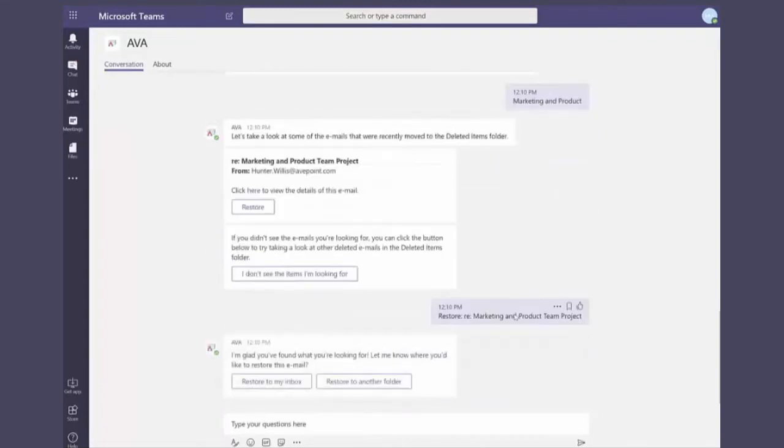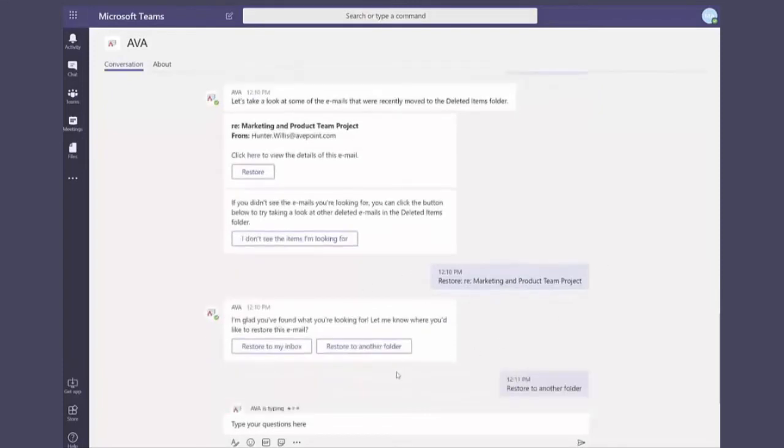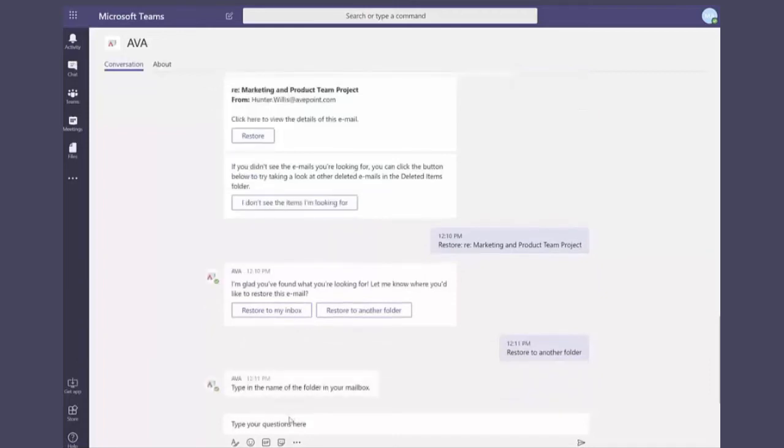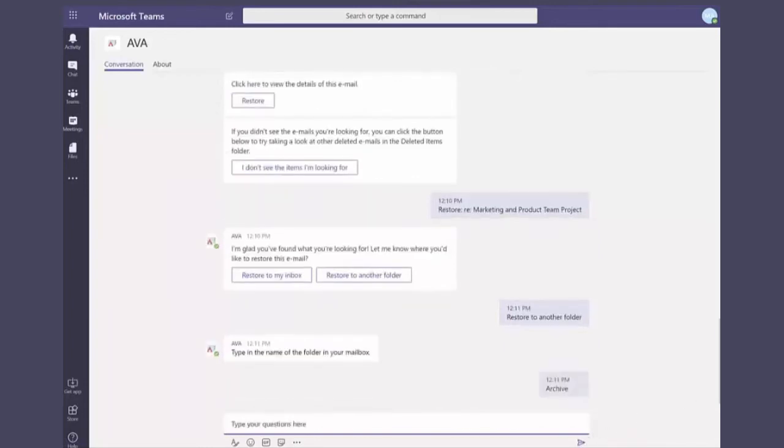AVA gives your help desk team the freedom to focus on more pressing tasks at hand, while making restore and recovery just another easy-to-use feature for your end users. With security always top of mind, you can bet she's got all the right controls in place to enforce permissions and make sure content stays in the right hands.